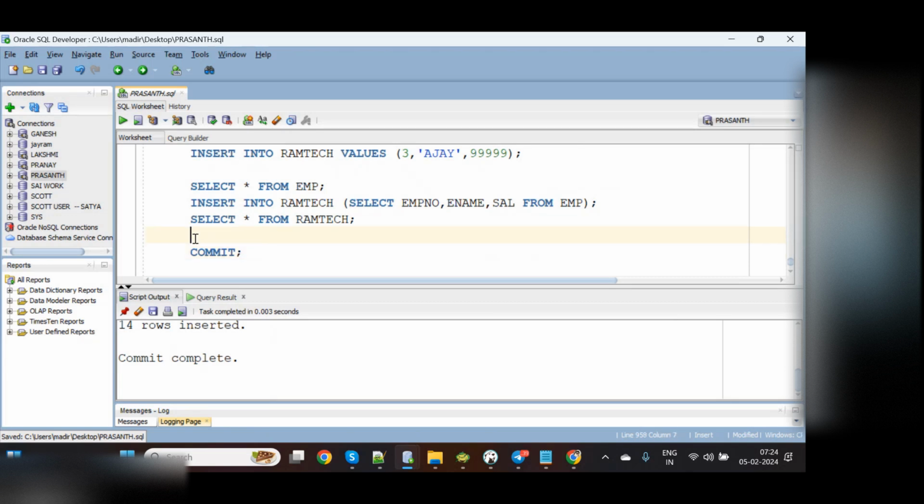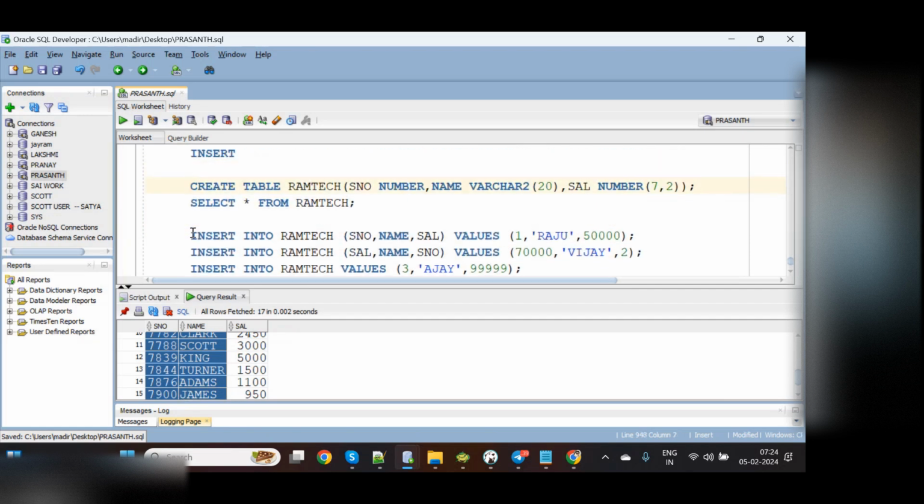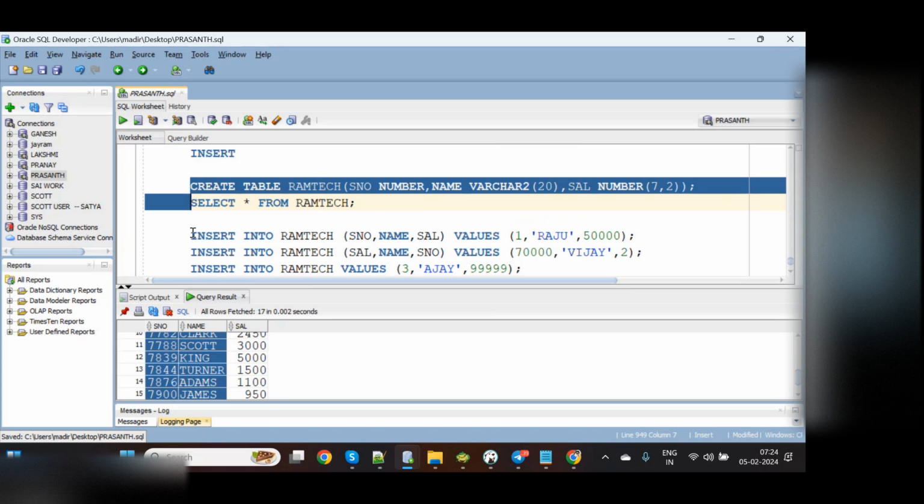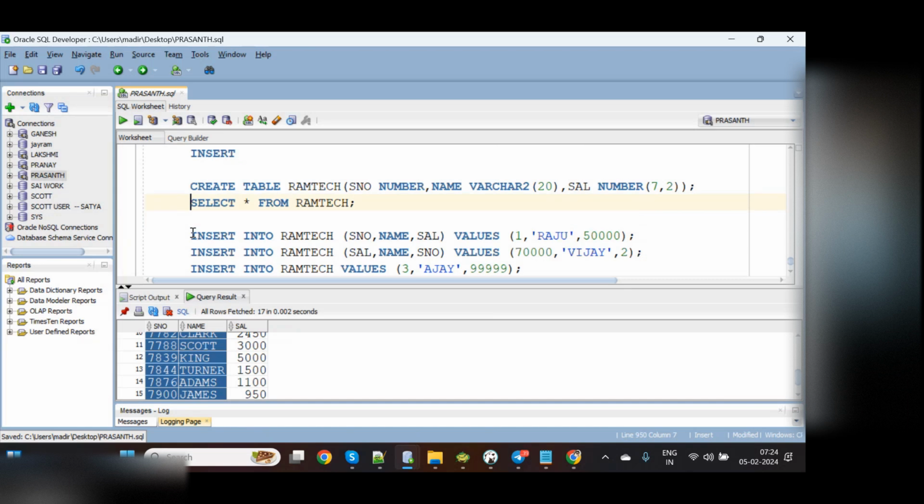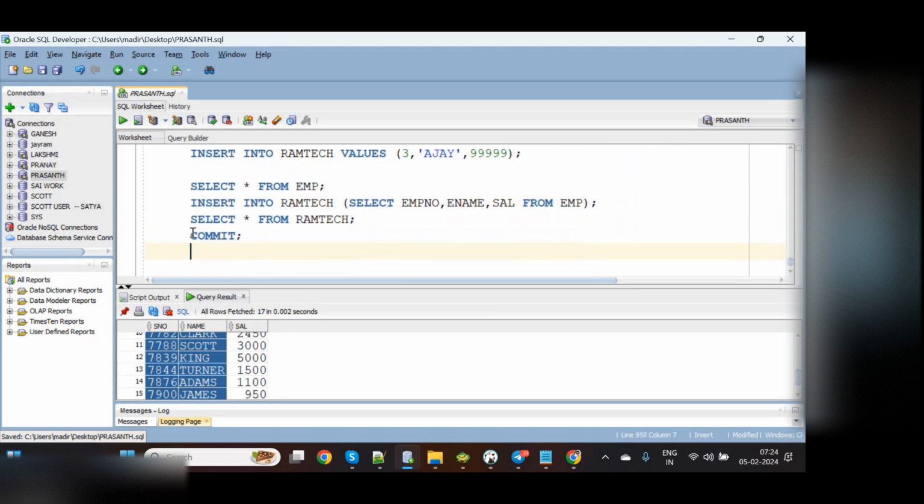As of now, in TCL commands, commit and rollback, I will explain later, but now I am committing. Committing means the data you inserted is going to be stored permanently. Even if you disconnect the session, you will see this table with the records. But the create command is auto commit, so there is no need to pass commit additionally. Even if you disconnect the session, this table will be there.